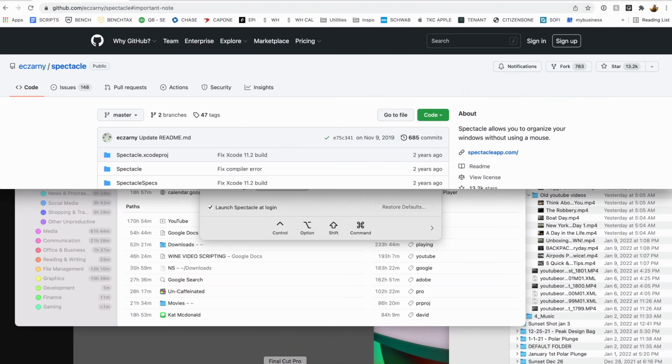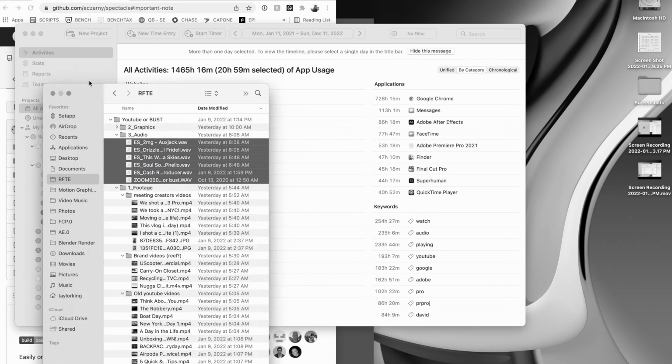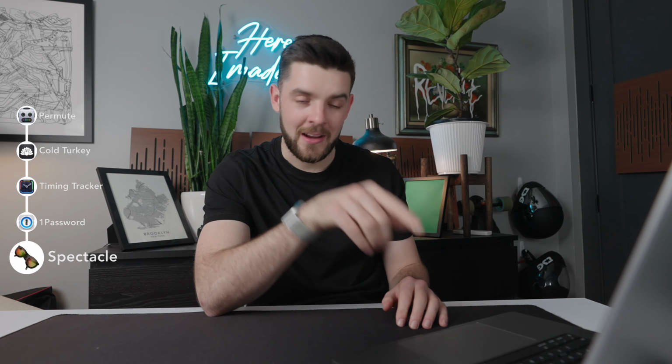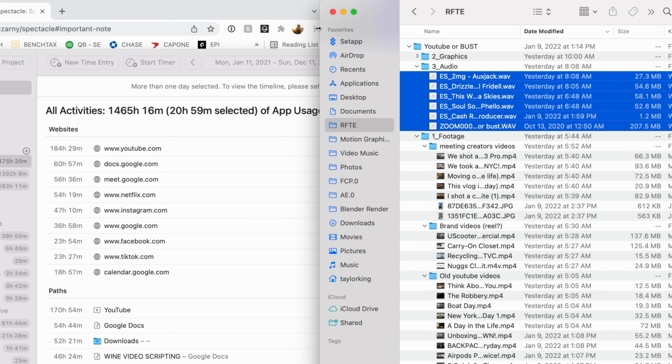You've probably seen my windows jumping around in the frame here. This is all Spectacle. So dragging windows around your screen is barbaric. A, your finger starts to hurt after a while because you're pressing and dragging around, but also then you gotta resize each window to make it fit. This program makes it easy to drag and drop items.